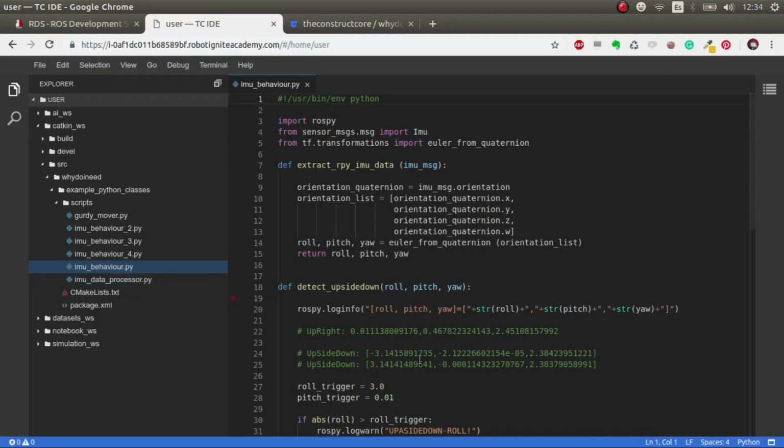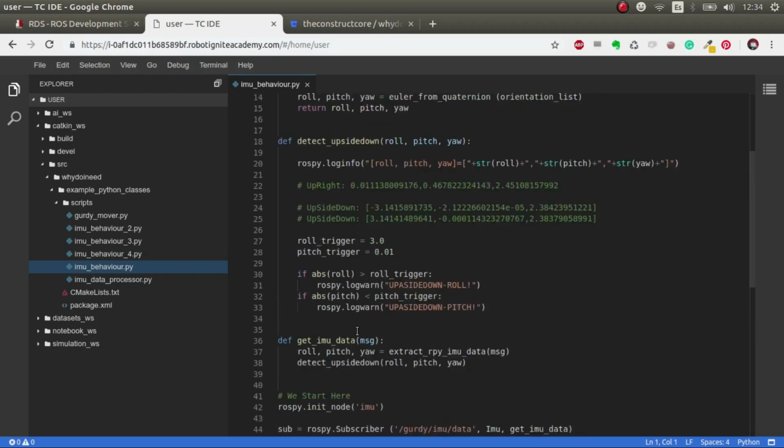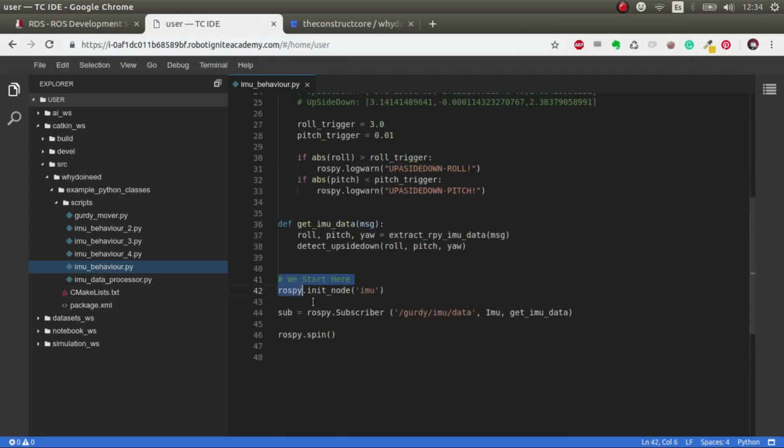So I'm going to create a Python script for that. As you can see, we're not using any main method or anything like that, no classes. Here we start. We initialize a ROS node, of course, and then we start a subscriber for this Gurdi IMU data of type Imu, and it has this callback, which we define here. Then we do a rospy.spin so that it stays there forever, and this callback gets called each time that we get a new message like this one.